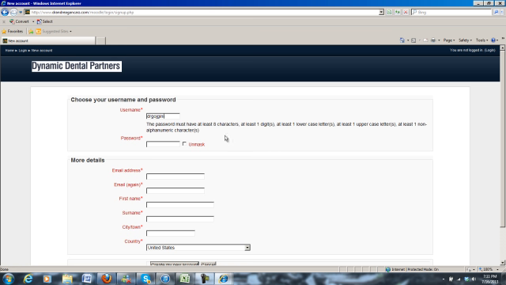8 characters total. One that's a digit, one that's a lowercase letter, one that's an uppercase letter, and at least one non-alphanumeric character. Okay? Now, an important thing to do, and I find this helpful, is that you're going to unmask the password as you're typing it in.